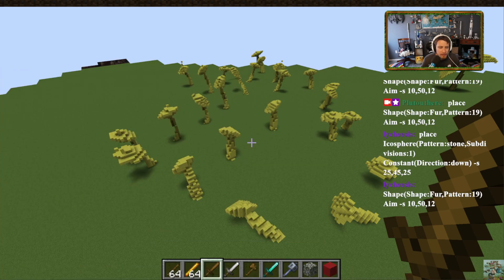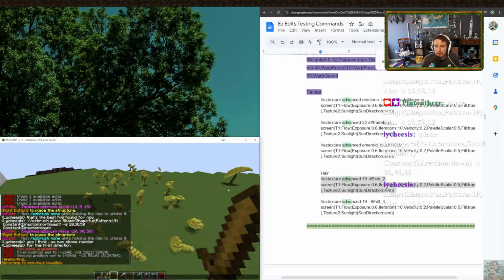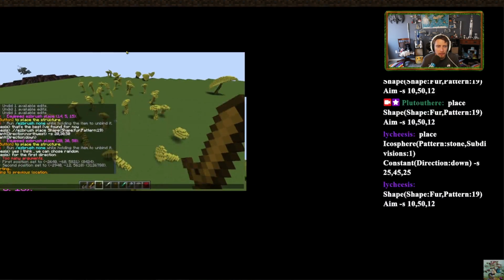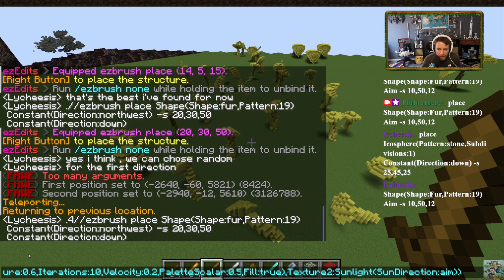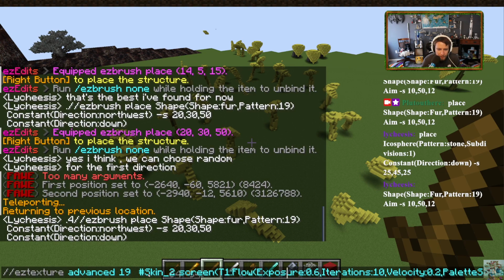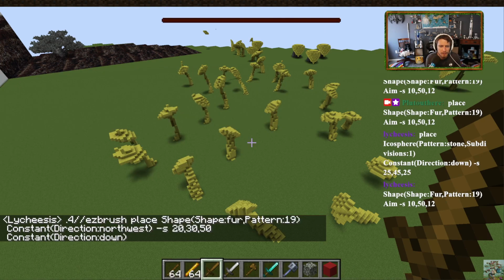Oh no, whoops. That's not... Where's the command? I didn't actually copy it, it seems. Copy. Paste. Okay, I think I have that. 19. Yep, that is the right block.